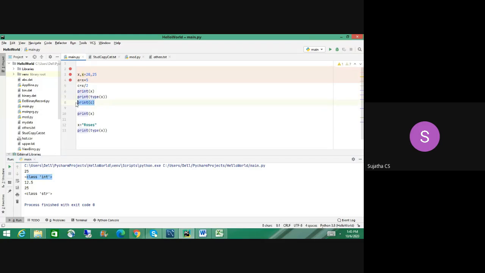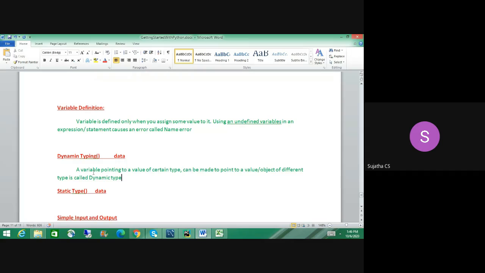Next, we have calculated c equal to x divided by 2. Then we are printing x, so again x equal to 25. Now we changed x equal to a value within double quotes. If it is a string type, you have to write either single quote or double quote. So we assign the value roses to variable x. Now if we print the type of that variable, it will change to string. That's what dynamic typing is: a variable pointing to a value of a certain type can be made to point to a value of a different type.